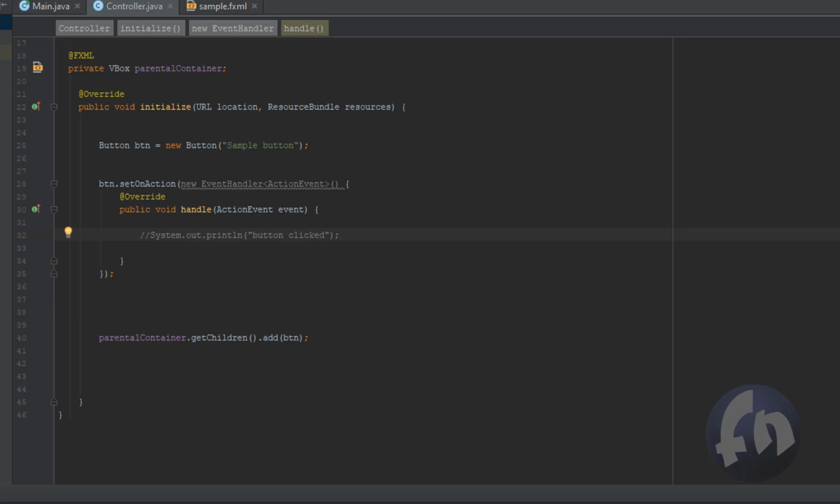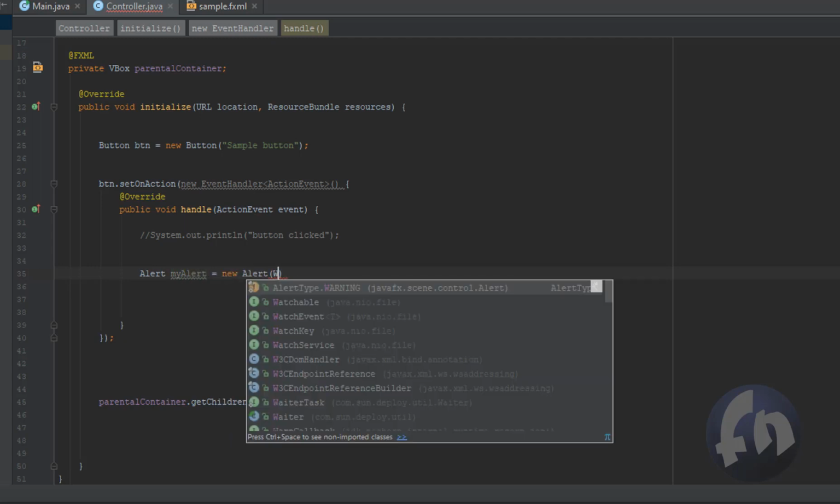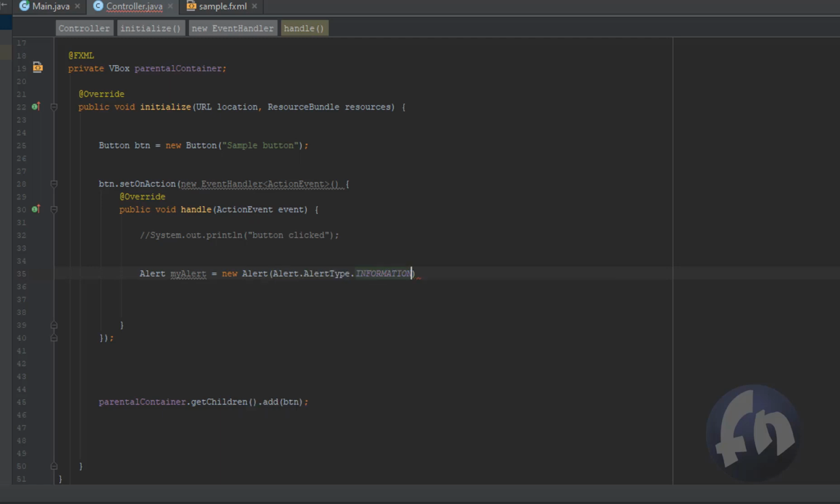Okay, and so I'm going to say alert. This is OOP, guys. Alert, my alert, okay, is equal to new alert. Okay, here maybe I want information. If you just type information, the alert type information. Okay, so I want us to see all the components that I've talked about: the alert title, the header text, and the content text.